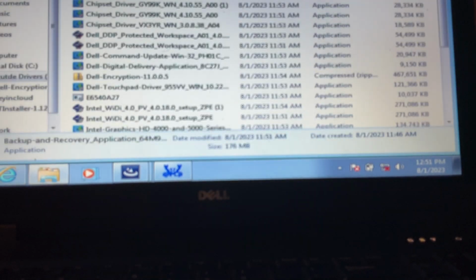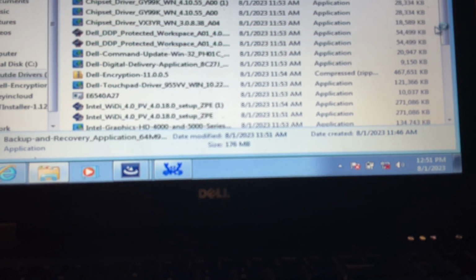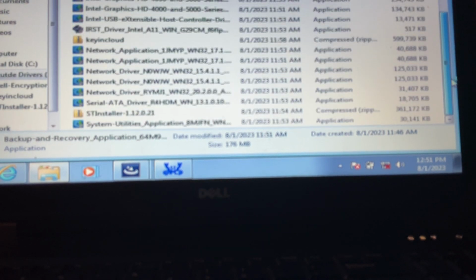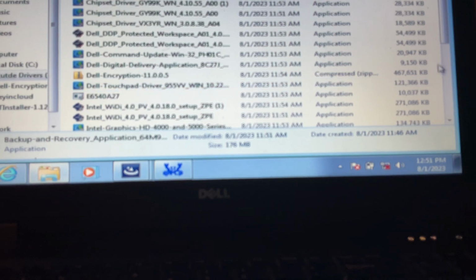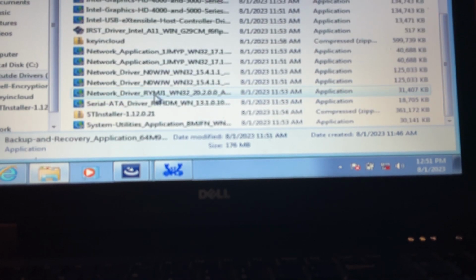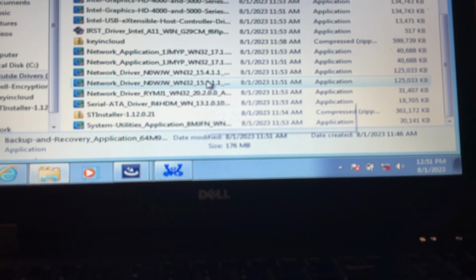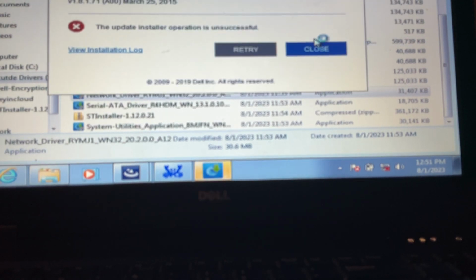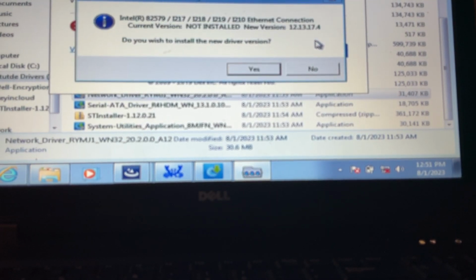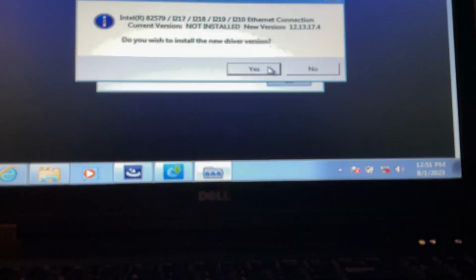Oh, it looks like it wants to try to load the website in Internet Explorer. Which reminds me, let's install the network driver next. So let's see, there's an A12. Let's install this one. So the Ethernet network driver, let's install that. Current version, now install new version. Do you want to continue? Yes.